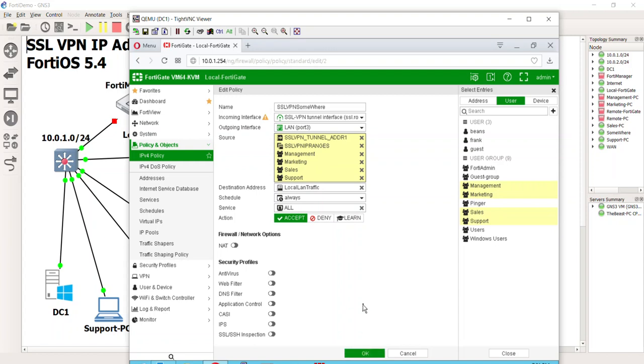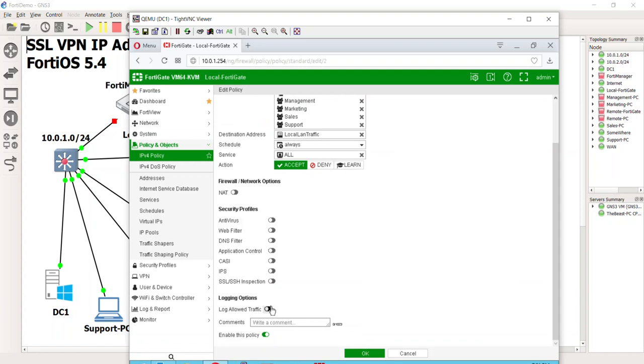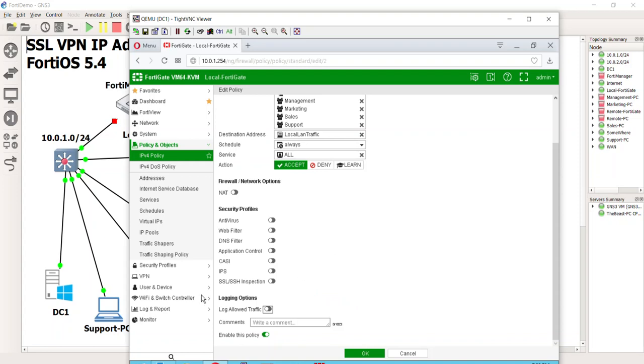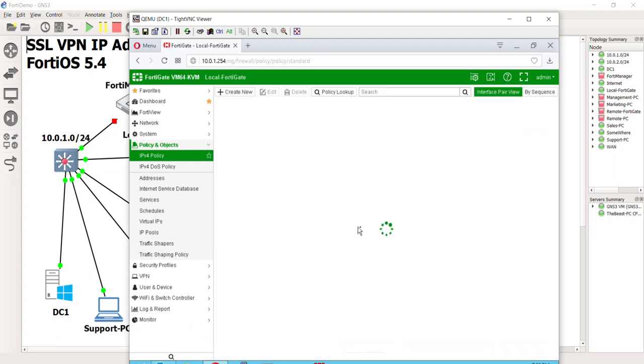And then also, just for good measure, we'll log allowed traffic, and we'll do all sessions just to kind of see it. You know what? Actually, we don't need that. I'll just use the monitor SSL log to see it happen. So, all right, guys, that is it.